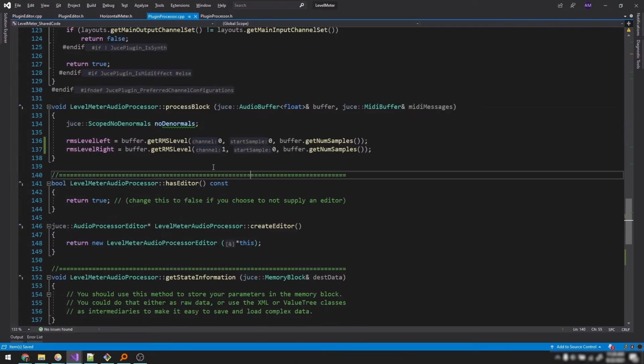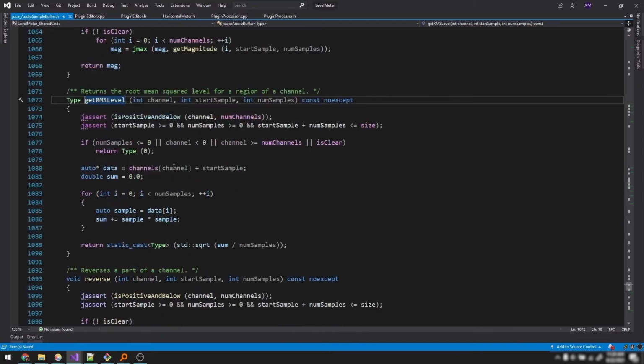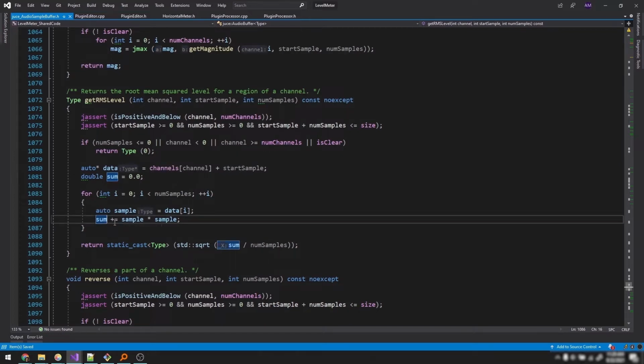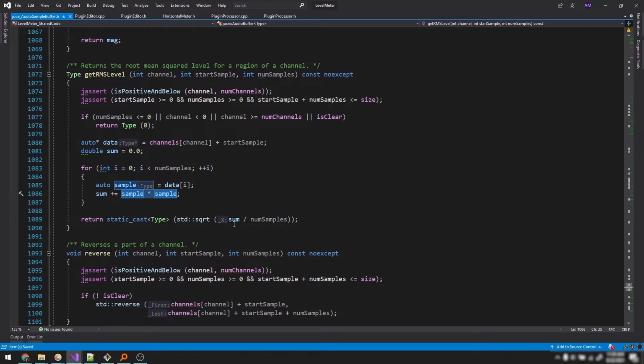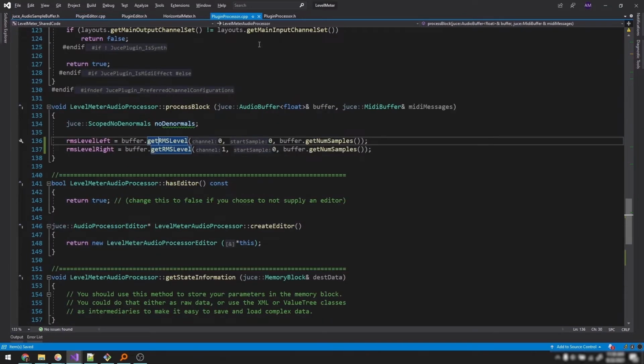The getRMSValue method is actually quite simple, right? So if I go into the method, you can see that there's a sum and you're accumulating the sum with the square of the sample. So sample times sample. And then after that, in the end, you're taking a square root of the sum over the number of samples, which is just the average. So you're taking the square root of the mean. And that's all it is. If you want to write your own function, go right ahead.